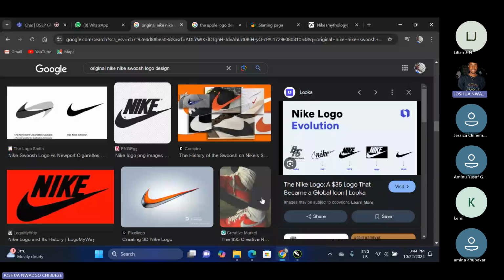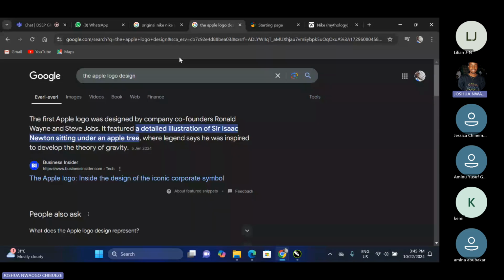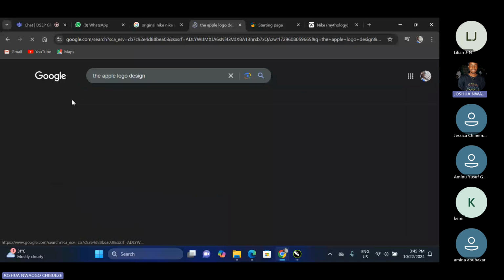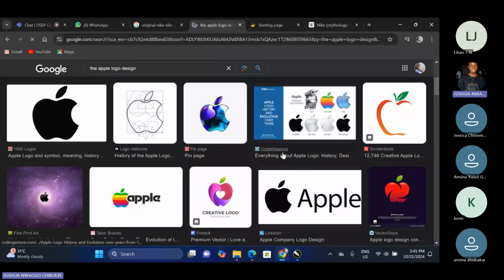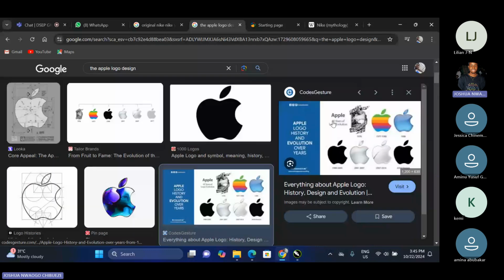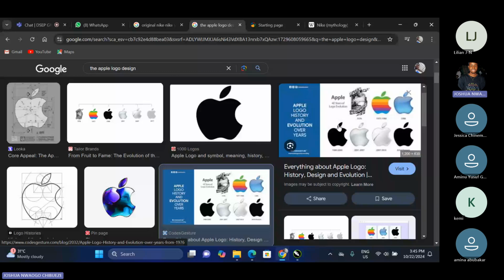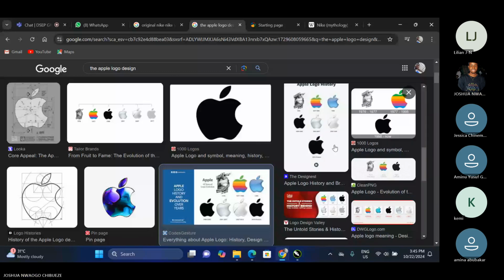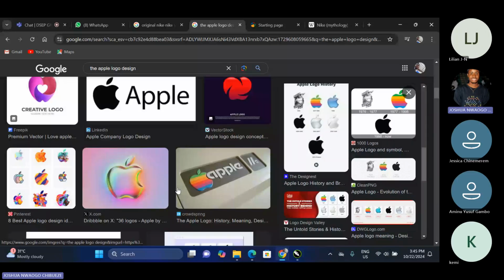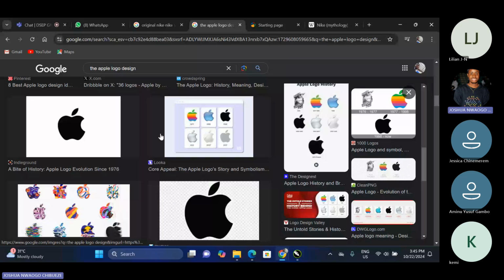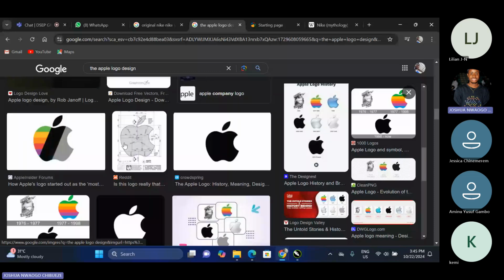So the first Apple logo was designed by company co-founder Ronald Wayne, and it featured a detailed illustration. I'm going to show you the image here. But the one they are using now was designed by Rob Janoff, right? His name is Rob Janoff. So the first one was a picture of Isaac Newton sitting under a tree. That was when he discovered the law of gravity, when the apple fell, so he had to think about something. So his picture was used.